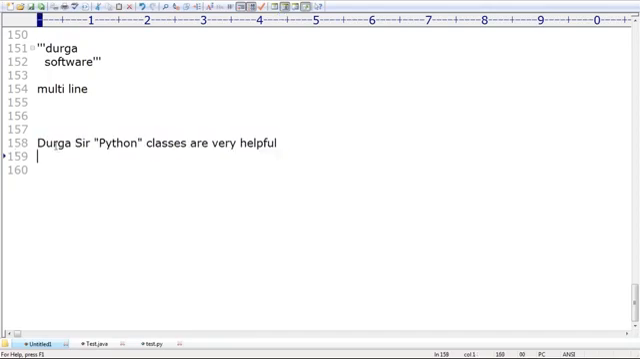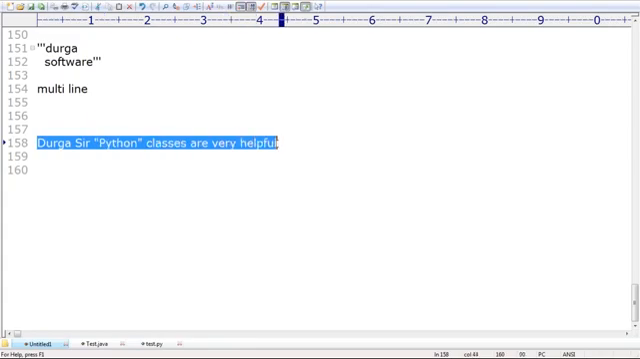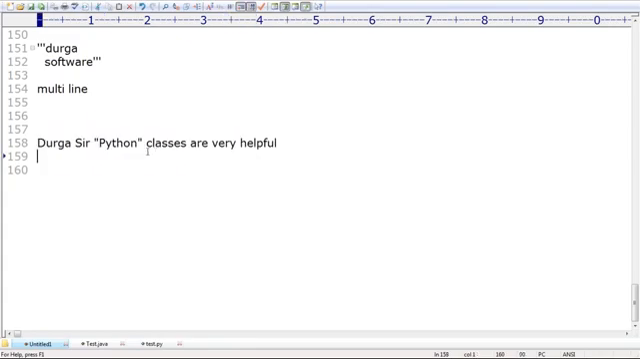Assume that if I print it, double quotes are already there. Are you getting what is there? Double quotes are already there. Then how can we handle it?